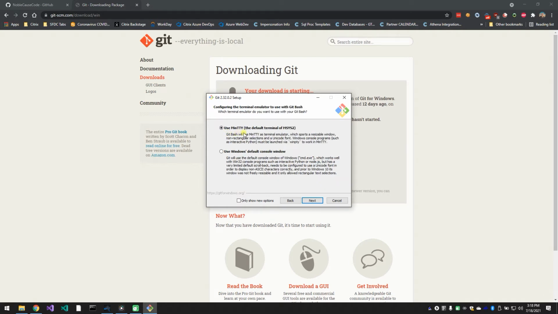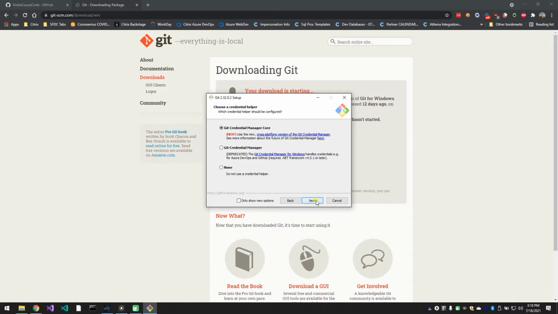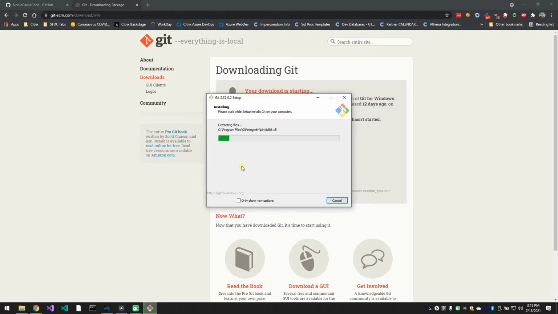We'll use the min_tty for the terminal. Fast forward merging is fine. We can get into rebases later. That might be something that you prefer, but for now we're going to leave this default. And for the credentials, we can go ahead and use the new Git credential manager. We will enable file system caching. We won't put anything experimental because I don't want anything to break on you guys. And then just hit install.